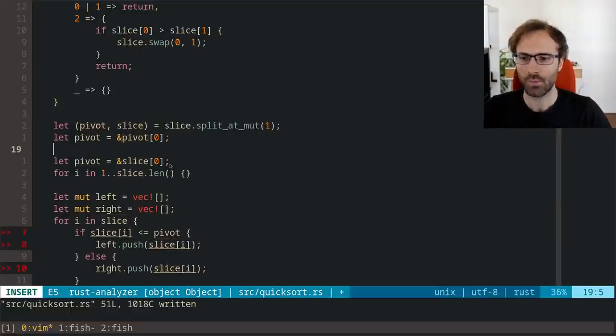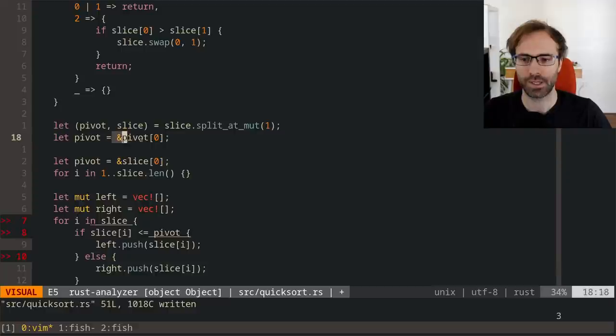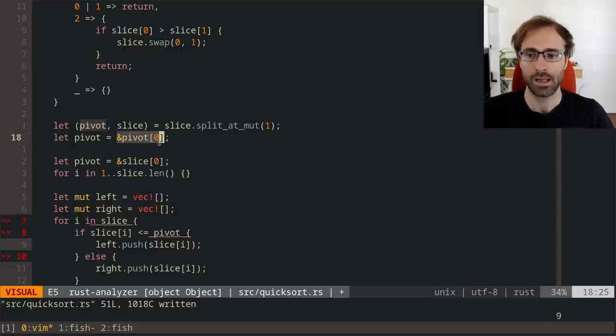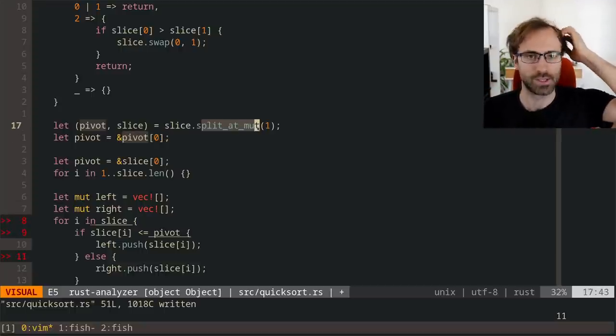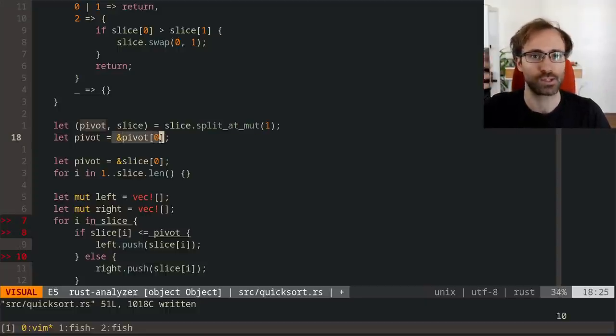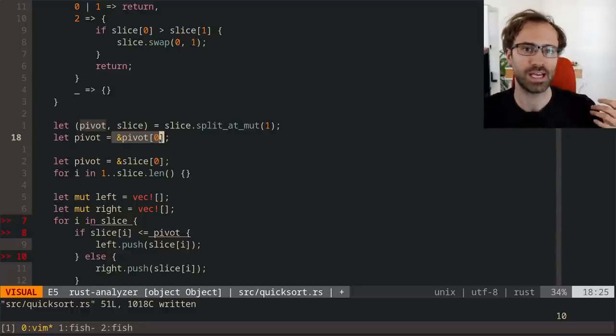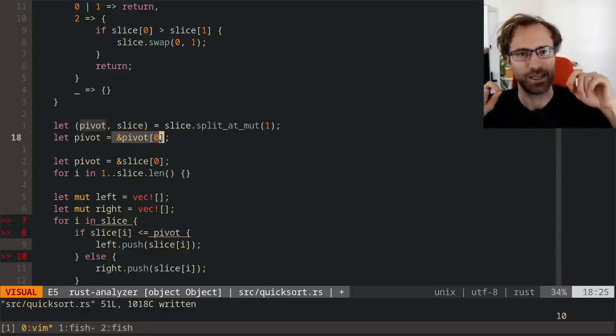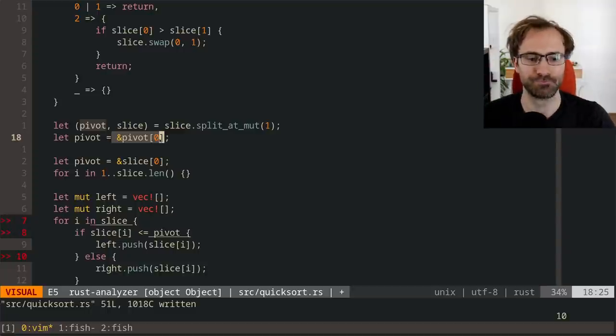Okay, so now we have a reference to the pivot, but we're still allowed to modify the slice. And this is important because if we took an immutable reference to the pivot, then we wouldn't be able to modify the slice if we didn't do the split_at_mut business, because the borrow checker would complain that you already have a reference into the slice, so you can't also modify it. Because if you also modify it, who's to say that you're not also modifying the pivot value, which you have a reference to?